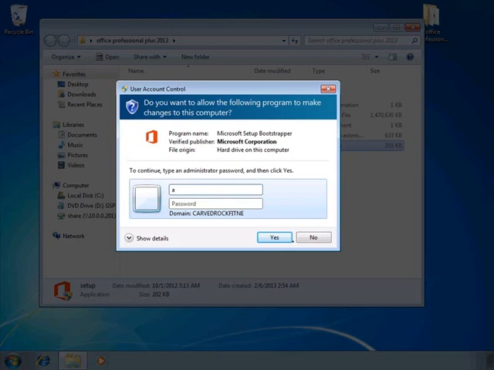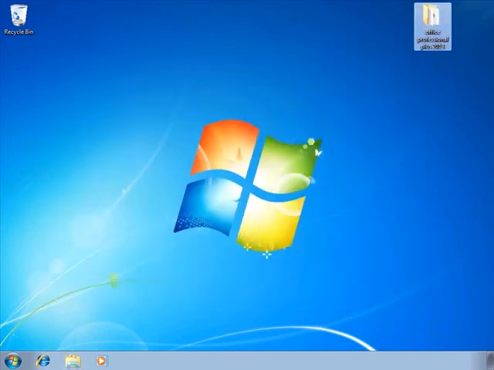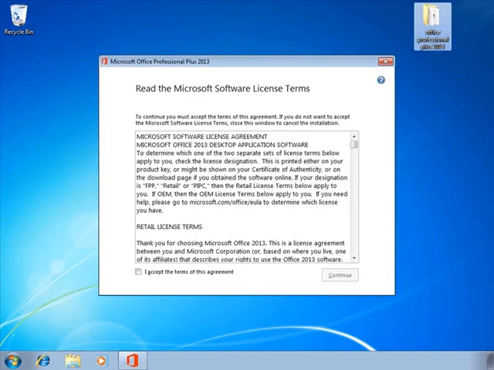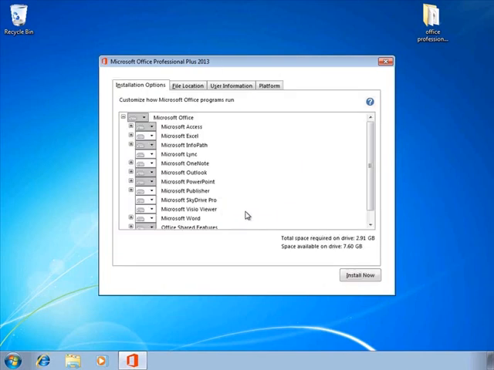So here I'll provide my admin account. And then click on Yes. On the next property sheet, I'm going to accept the terms of the licensing agreement. We'll click on Continue. Now, as you go through the installation, you can click on the option to customize the install, and this is where you can choose the components that you want to install. And you'll notice that Microsoft Lync is on the list, and it's chosen to run from my computer by default.